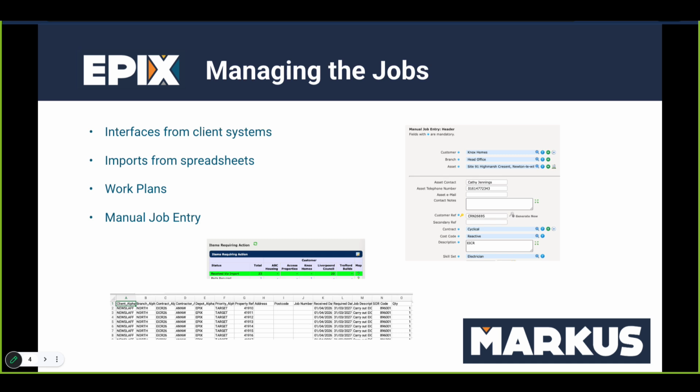So the little screenshots you can see on our slide in front of you, you've got the little dashboard widget there for received via import. That's where your jobs would land if you'd got an interface. They just land in the system automatically for you. If you use a spreadsheet importer that would look a little bit like this, then those jobs would land in at the same status on your dashboard.